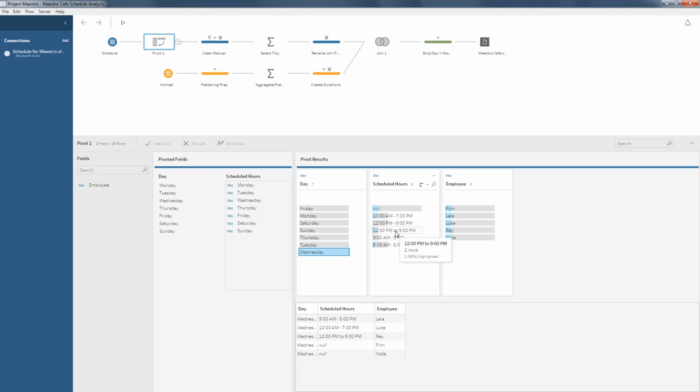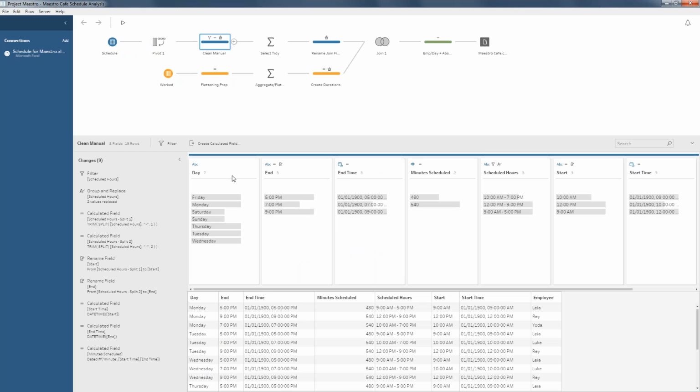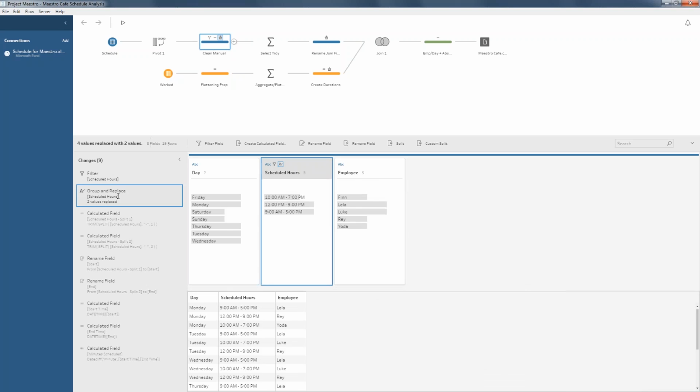So typical kind of manual processes, we put these things together and we can start to see that, okay, I need to filter out certain things where people haven't worked. I need to start grouping and replacing. So I've got a lot of variation where, for example, I've got 5 p.m. instead of 5:00 p.m. And so Tableau makes it very easy for me to just group and kind of combine those things.